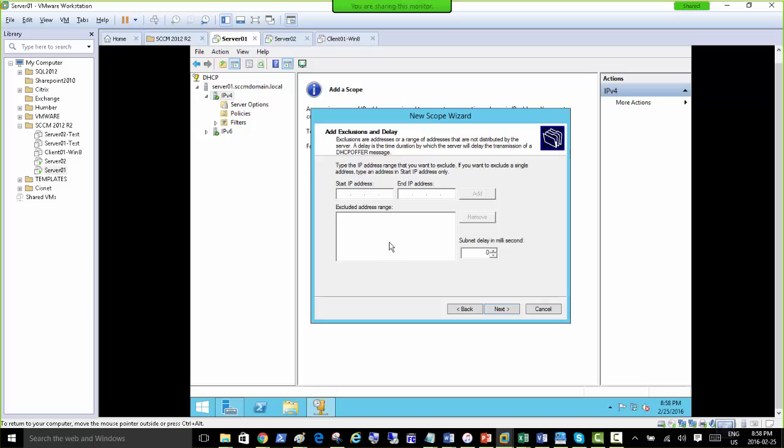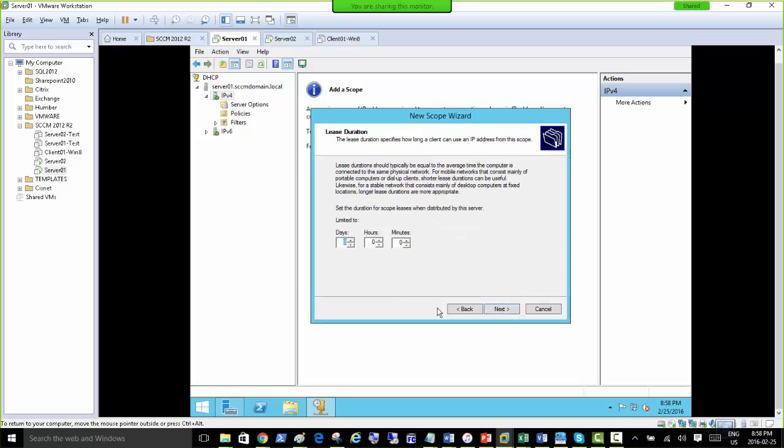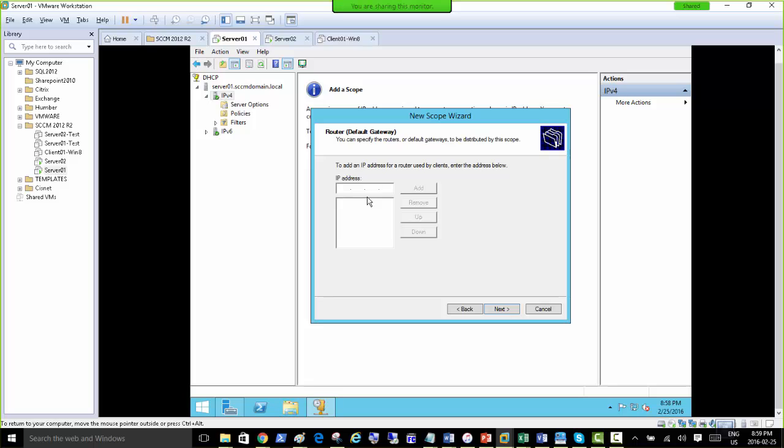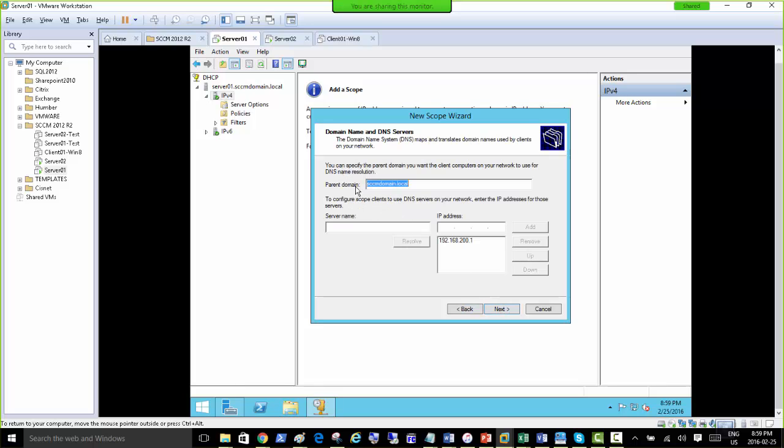Okay, next. And let's not include any exclusions. That was just to understand when I was doing the MCSE labs. Next. Lease duration 8 days, whatever. Yes, I want to configure these options, definitely yes. Next. Our gateway is, so this is what DHCP will tell the clients, hey, your gateway is 200.50, and click add here. And hey, your parent domain is SCCM domain.local, Mr. Client, and your DNS is this. Next.